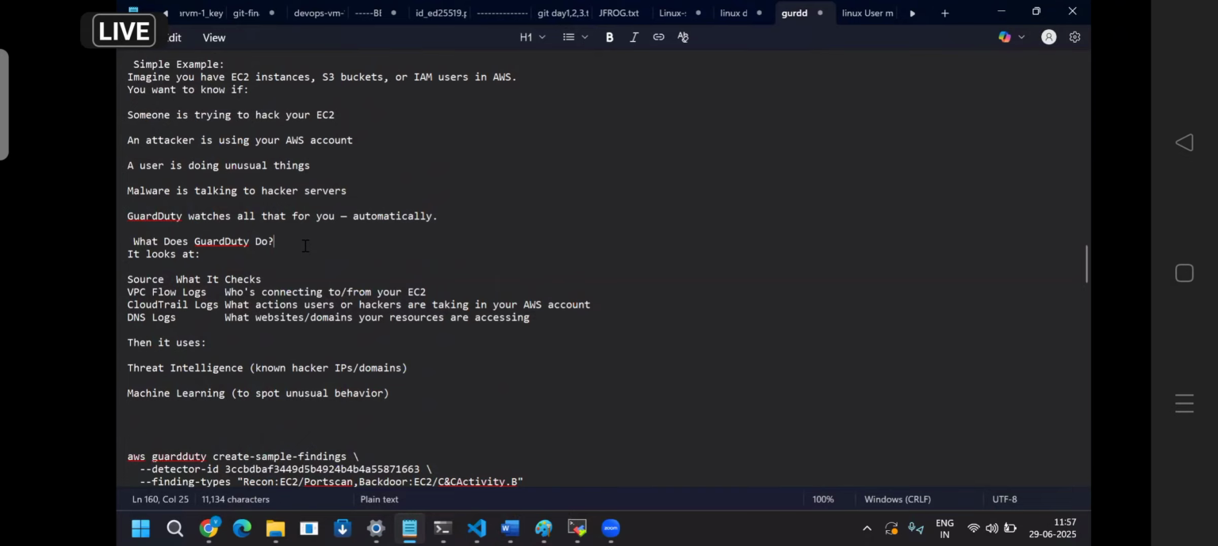GuardDuty's job is to monitor all the logs in your AWS account. Whatever logs are there: application related logs, network related logs, API related logs, VPC related logs, DNS logs. If any abnormality is there in these logs, definitely GuardDuty will give findings. So there is an issue in this S3 bucket, in this RDS, in this EC2, in this network. Like that it will give complete detections.